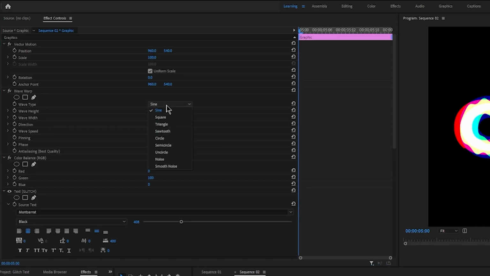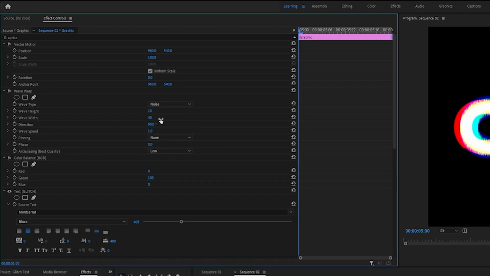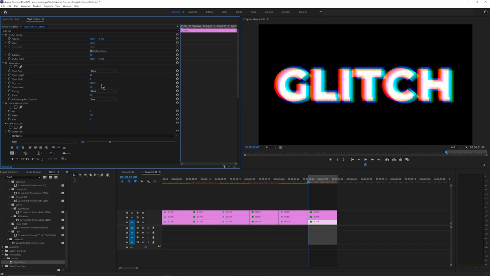And this time we're going to add noise. We're going to come to wave type and go noise. We're going to go height 33. The width is 3. And the direction, we're actually going to go 220. So it's added this kind of noise effect, as you can see. Adds a bit of texture.